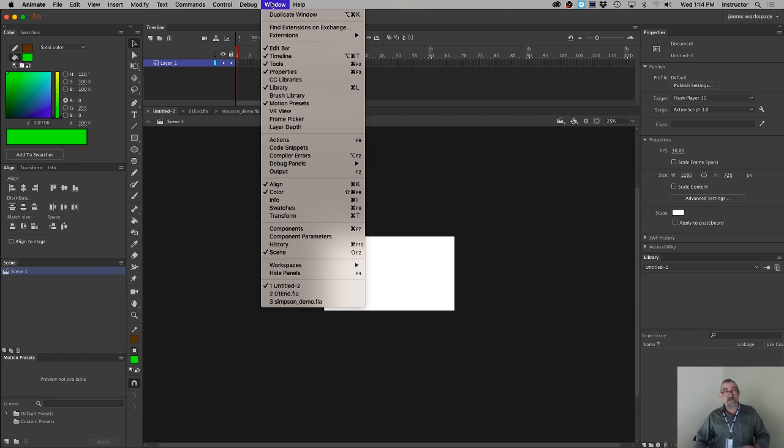Oftentimes, if you do not see a panel that you think you should see, you need to go to where it says Window, and then you will find that panel listed there. Not all layouts show you all the panels. They can't. There's too many of them. Again, it goes back to our 70-30 rule.